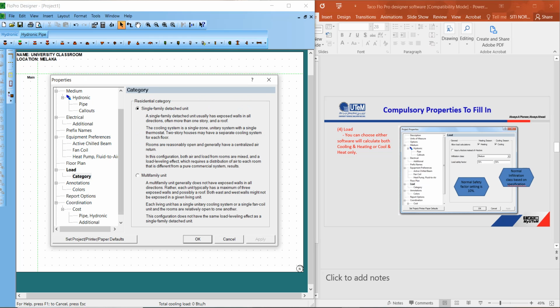Okay, so for category, just select single family detached unit. You can read here, a single family detached unit usually has exposed walls in all directions, which means all 4 directions, north, south, east, west, all 4 directions of wall are exposed directly to the sun. So you can choose this single family detached unit.